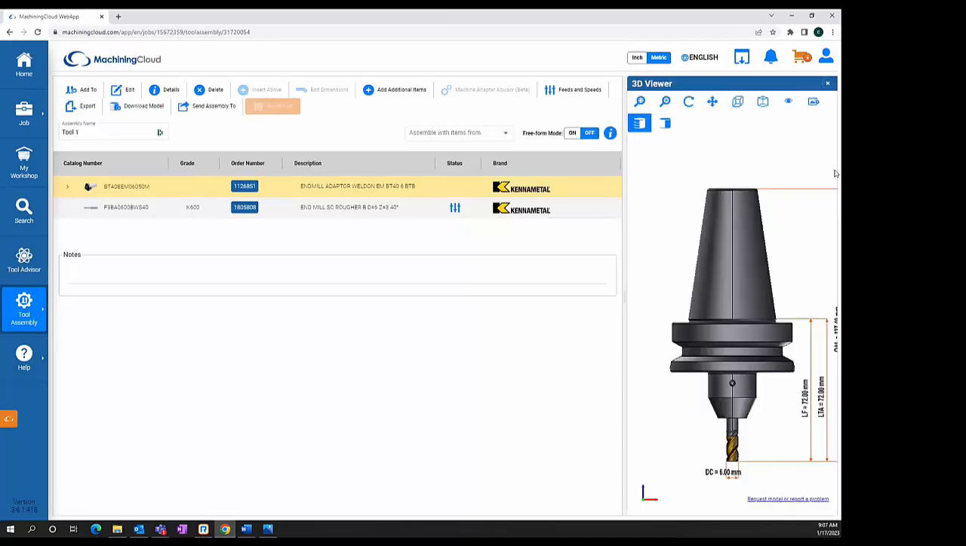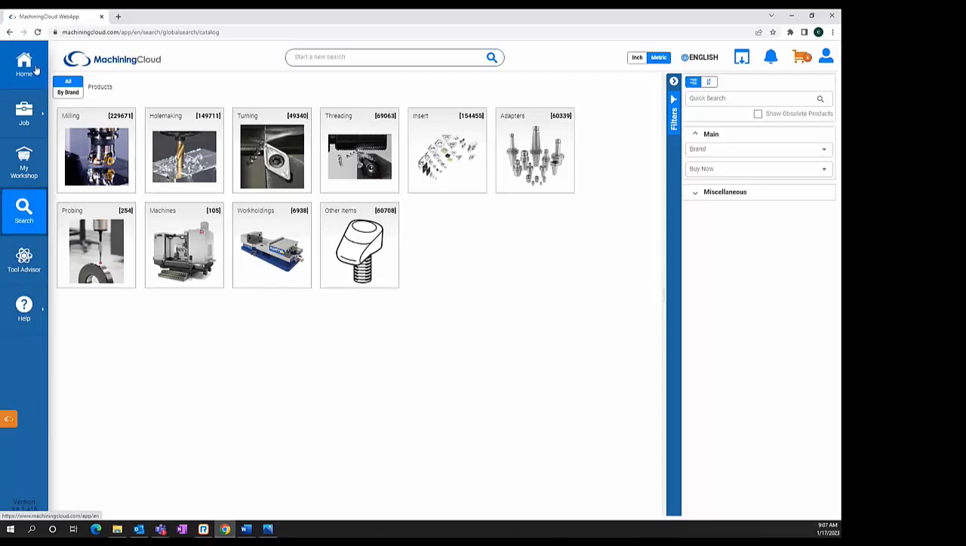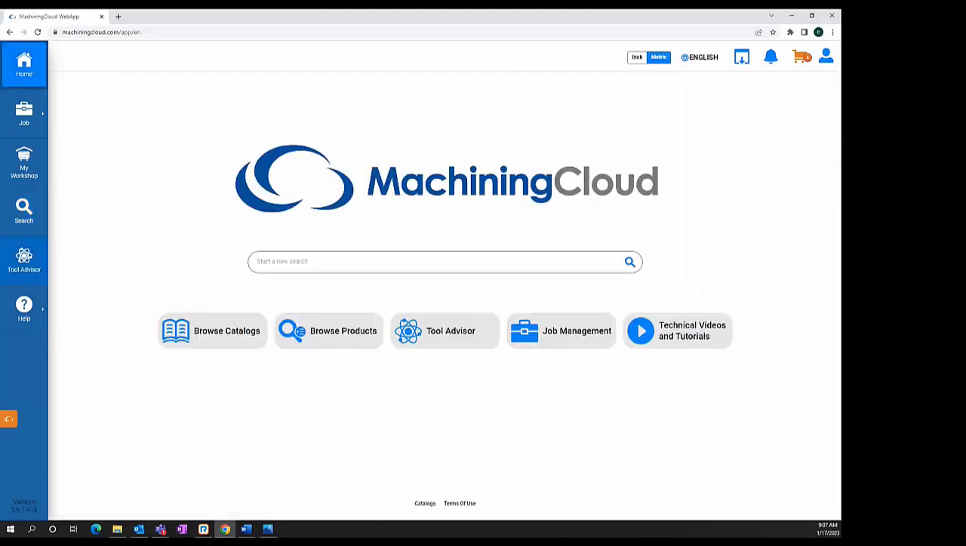You can have a quick look at that, see what's going on there, and that can also be deleted from there as well. So you can delete that out and go back to the home page, then that tab disappears. Help. We've got Contact Us, Technical Videos and Tutorials, which is the same as over here, and just about MachiningCloud in general.